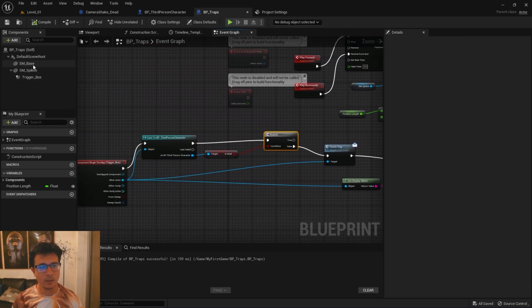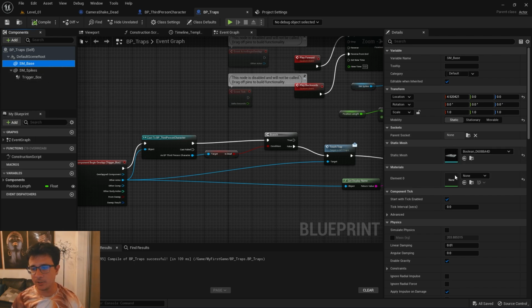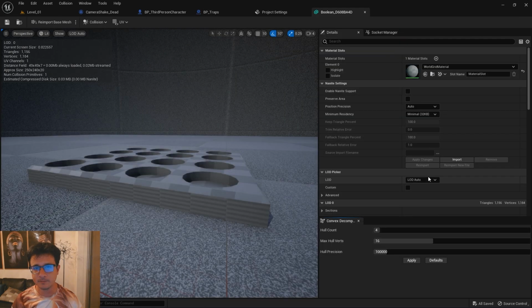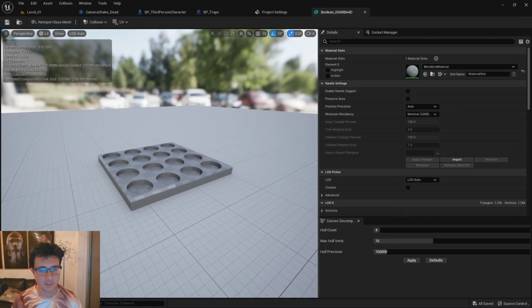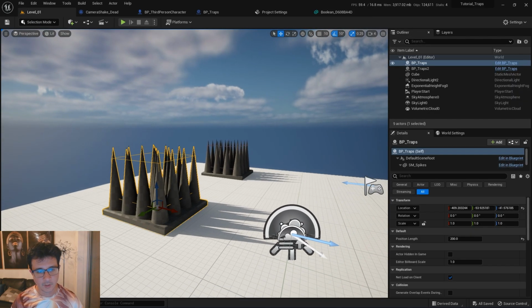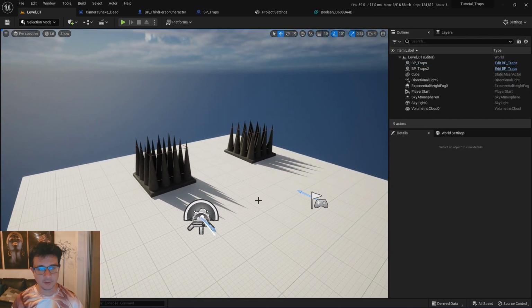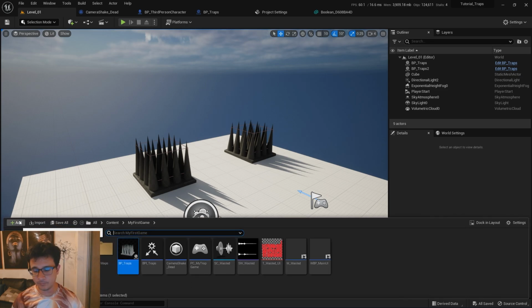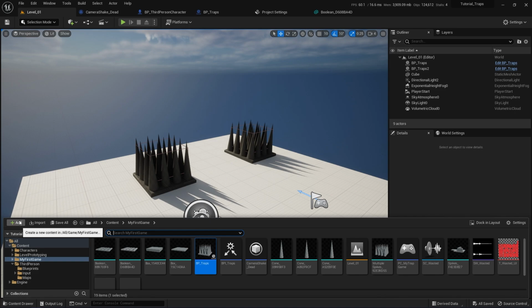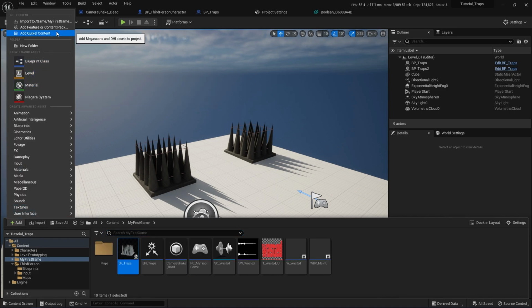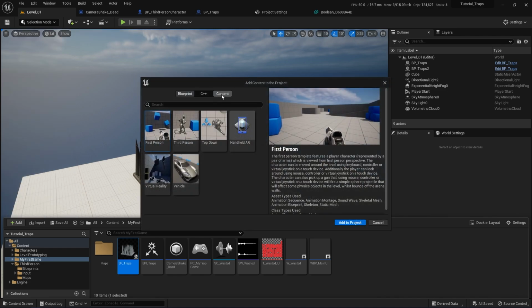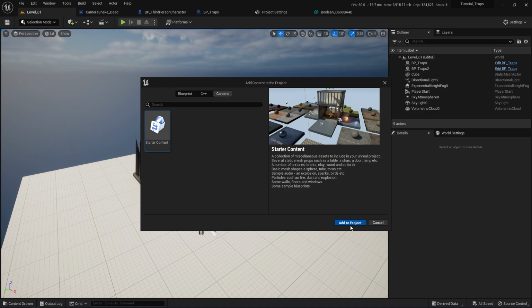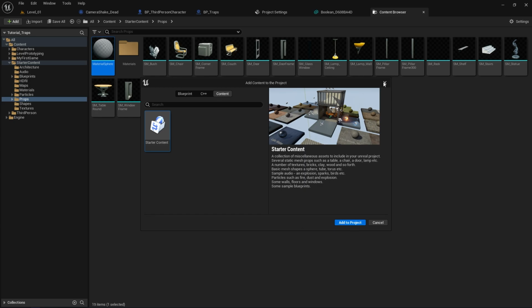Okay, we can go here to the static mesh, and here you can put some materials. Let's go here, double click on this, and you will be able to see the static mesh here. Let's add some materials. In order to do that, we're going to add the starter content. So we can go to add, and then add feature or content pack. And then we're going to go to content, starter content, add to project. And just like this, we have added new content.